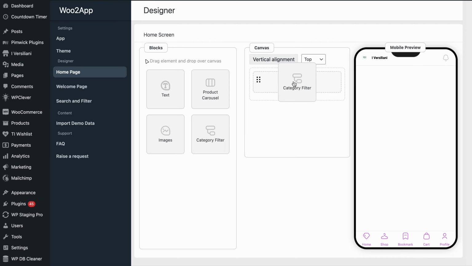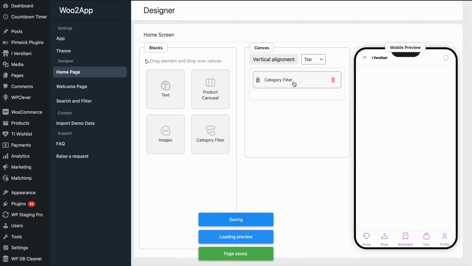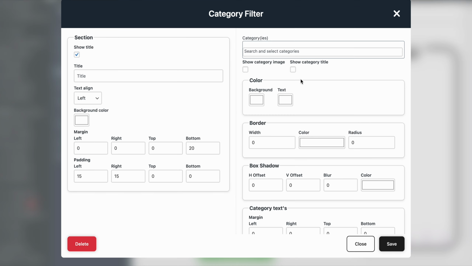I'll pick this category filter and drop it in the canvas. It's loading. So click on this, and there are some specific settings for this. First is the section title setting. For this I've already made a detailed video. You can go through it and set up this section title based on your requirements. Then come the categories that you want to show, and show category images and show category title are basically if you want to show the images for that category and, along with that, whether you also want to show the title or not.